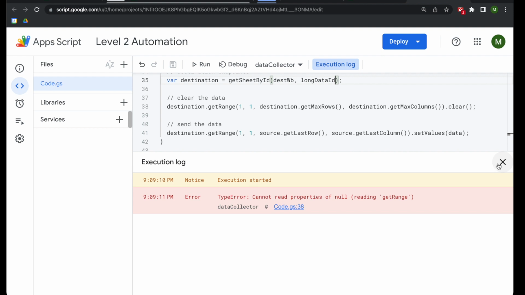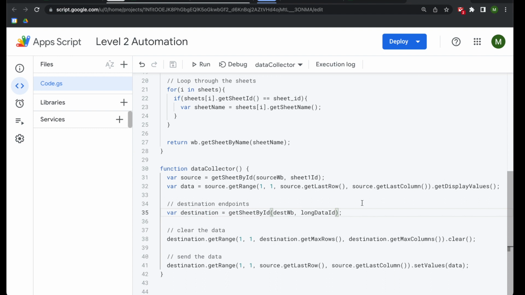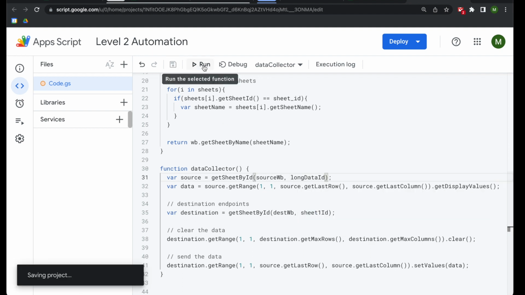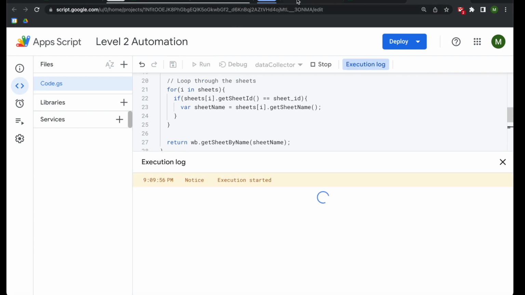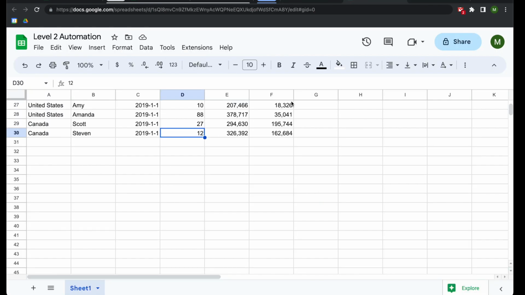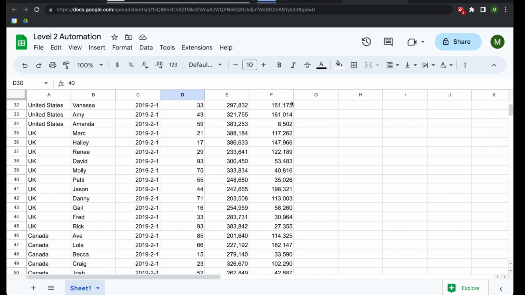Line 38, destination. Oh, the issue was I put it into the... I am so sorry. That was such a silly mistake. Look at this. So this is because we were trying to send it to long data. The source is where I should have changed that. So now we change this. Hit run. Go to our spreadsheet. Should all clear out. Boom, long data's in there. Now we're back in business.